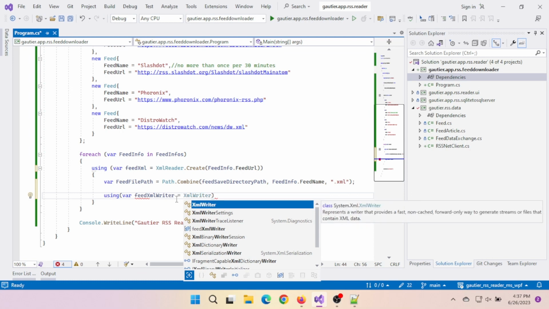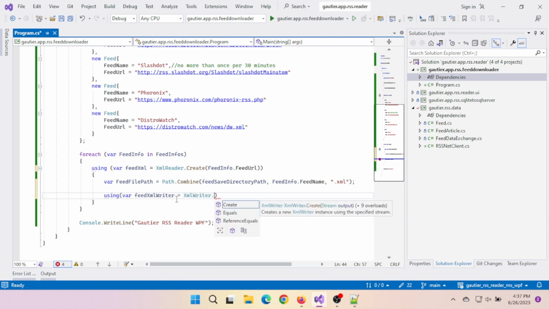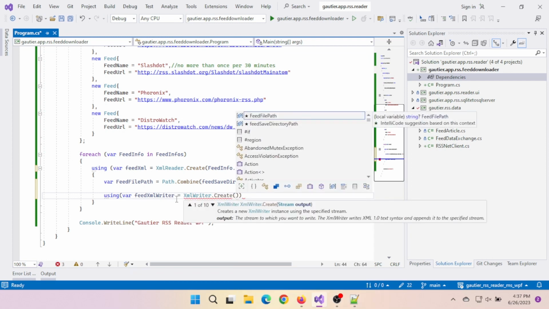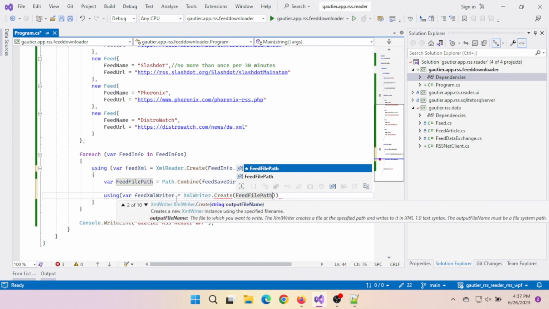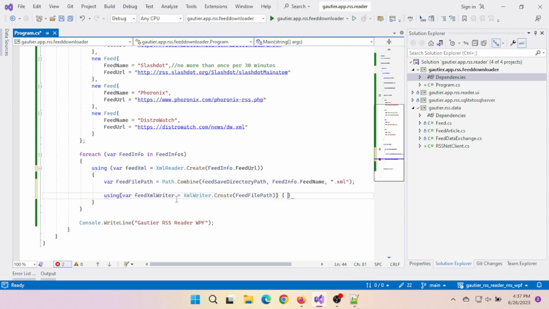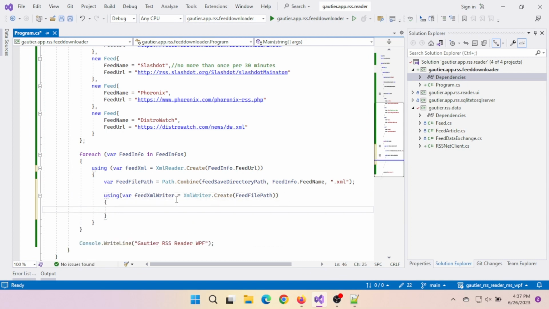So the file path that I've set up is part of the solution for that. But this XML writer is the other part, because that's what's going to actually save the information to a physical file. It's pretty straightforward.